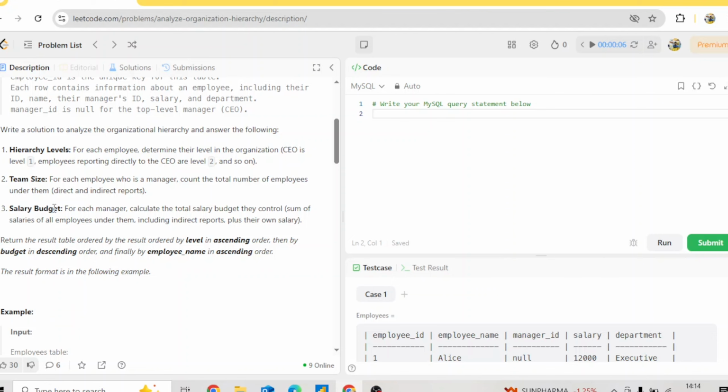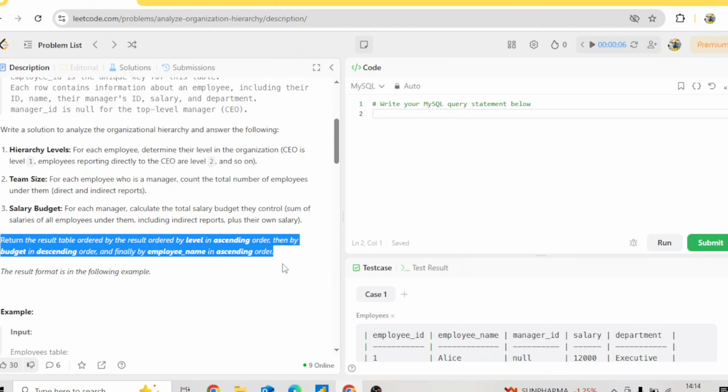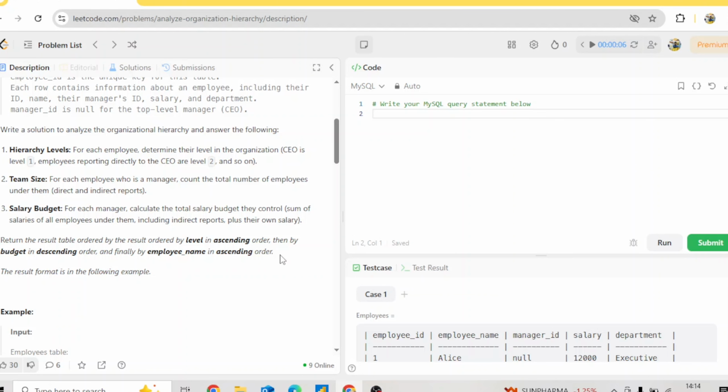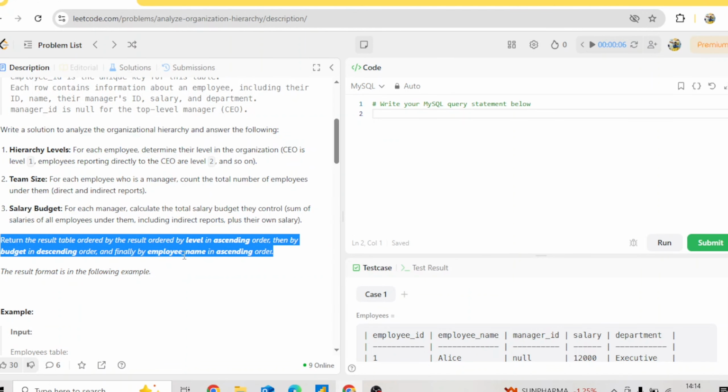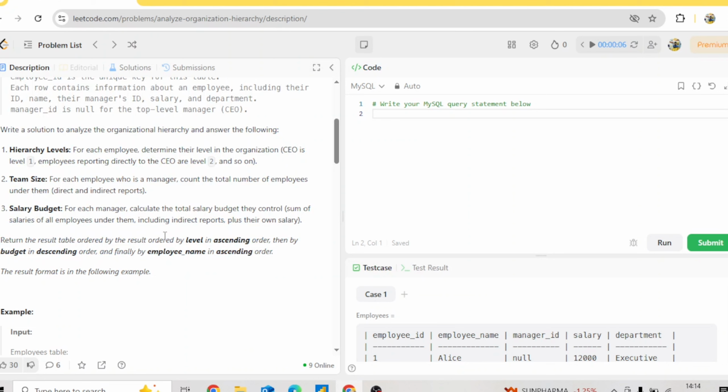For the salary budget, for each manager we calculate the total salary budget they control, that is the sum of the salaries of all employees under them including indirect reports, plus their own salary. We need to return the result ordered by level in ascending order, then by budget in descending order, and finally by employee name in ascending order. This is a little confusing, but let's ignore the order for the time being, because we will be defining it later. At the very end we will give this ordering.